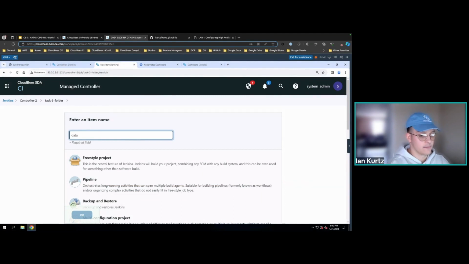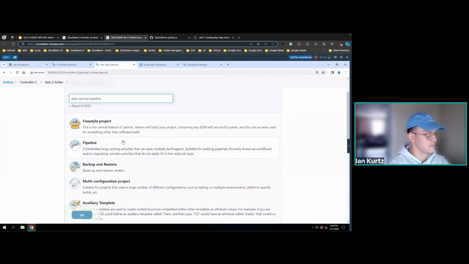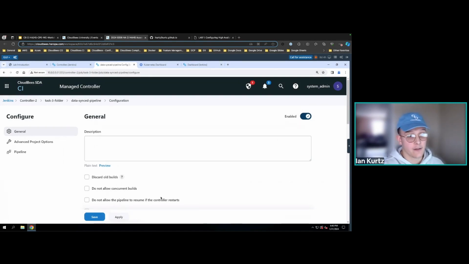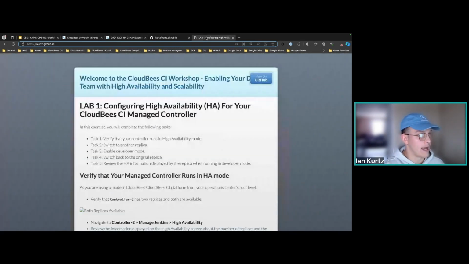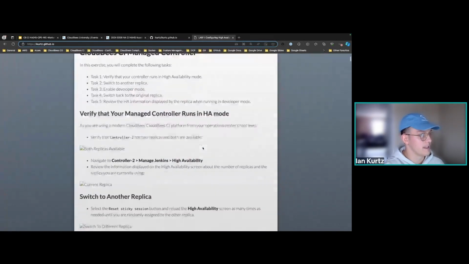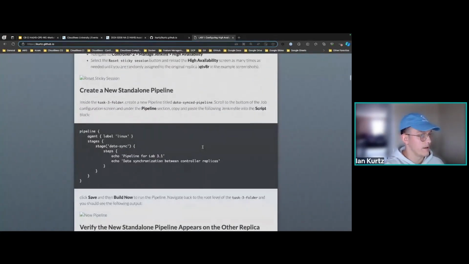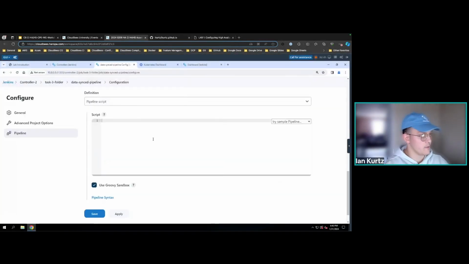So we'll call this data sync pipeline here. And we will be going against best practice as far as not storing this in Git. So you can just ignore that for now. We'll scroll down to the bottom, and the pipeline definition is just going to be pasted here within the script block. Again, that's something that you can grab from the content. So we'll go down here and copy and paste this code snippet right here into the script block.